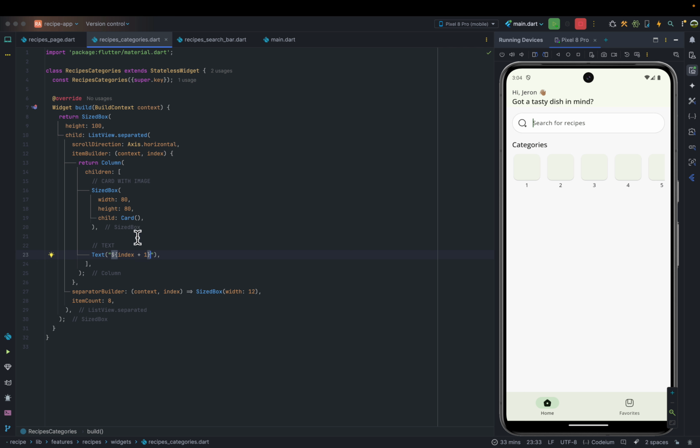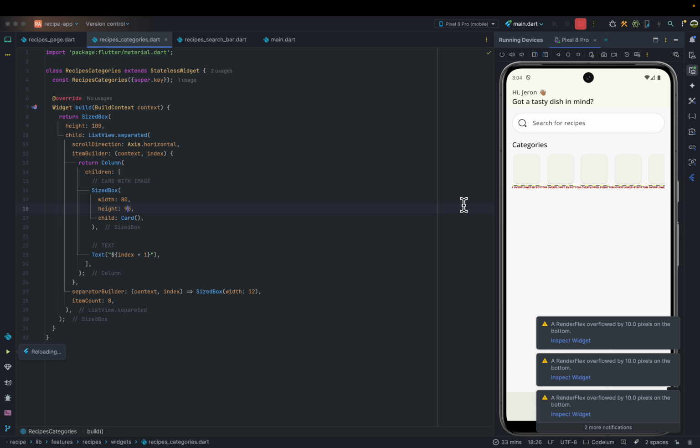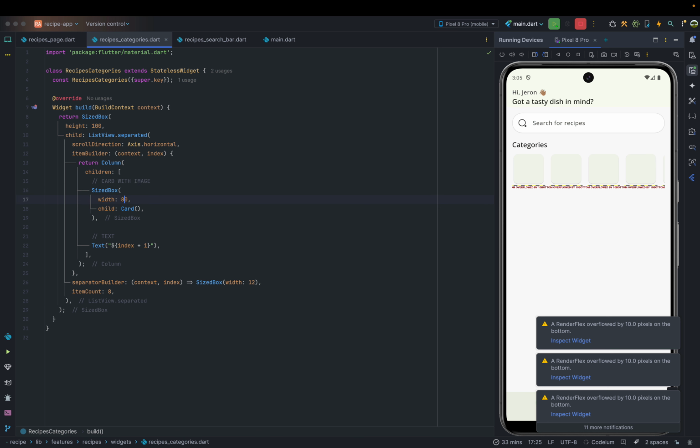But this is still not a good way of doing it, because imagine I did this 90. You see, that causes an overflow, and maybe the height to 90. So I would have to hack my way around trying to figure out which value looks good. So instead of doing that, we are rather going to use another widget called Expanded.